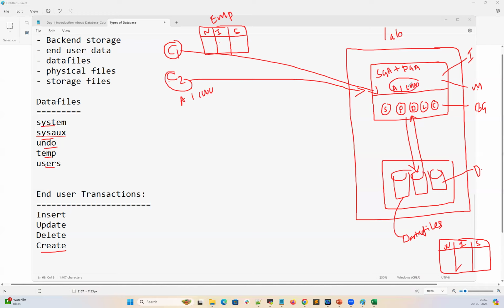Temporarily, he'll write the data into memory, and later a background process will take that data and write it into the data file wherever the table is stored. Let's say this table is stored under this data file, and that data will be written: employee ID 1 and salary 1000. Like he is doing some create operation, he is doing some insert operation, and client 3 will connect.